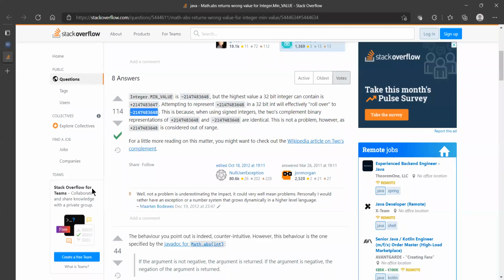This is not a problem, however, as this is considered out of range. So you all understand that we all know this is out of range. Hence, to make it in the range, it is converting to the negative number. Everyone clear why -1 is giving you the wrong answer?